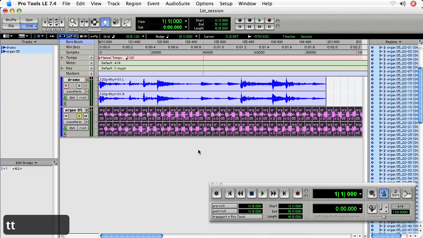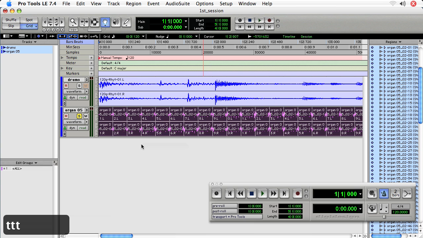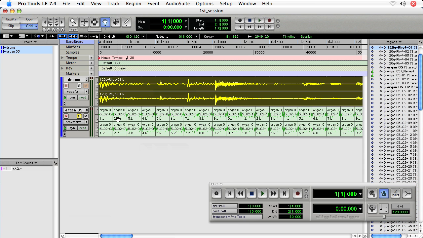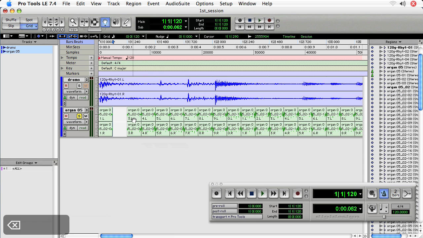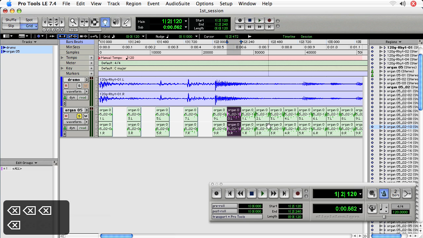So I'll zoom in. And basically the process is separate a long held sound into really small portions and then delete every other portion to get a kind of choppy rhythmic sound. So I'll delete that, that. And I can do this for a bar.